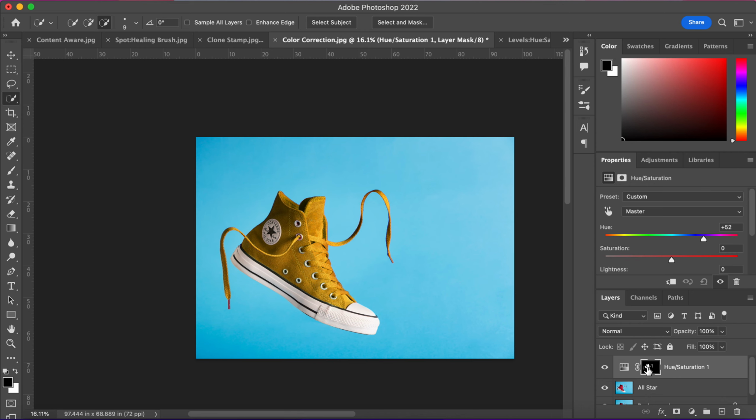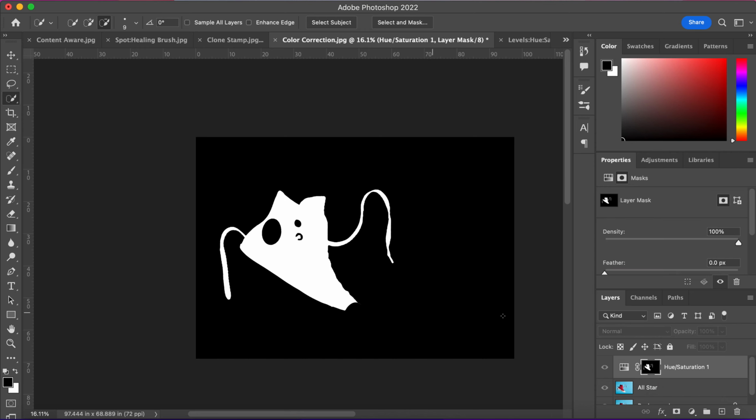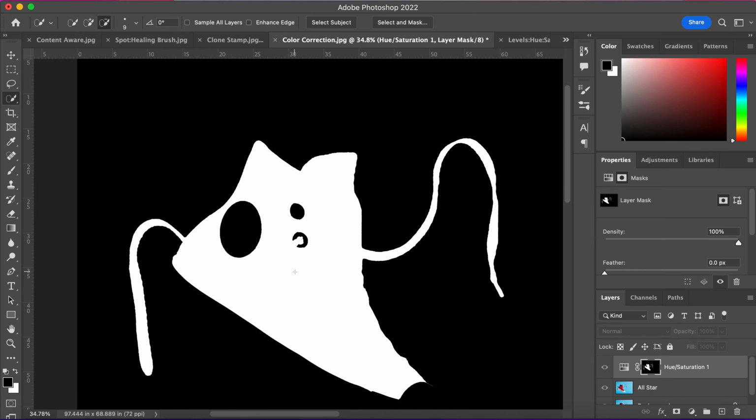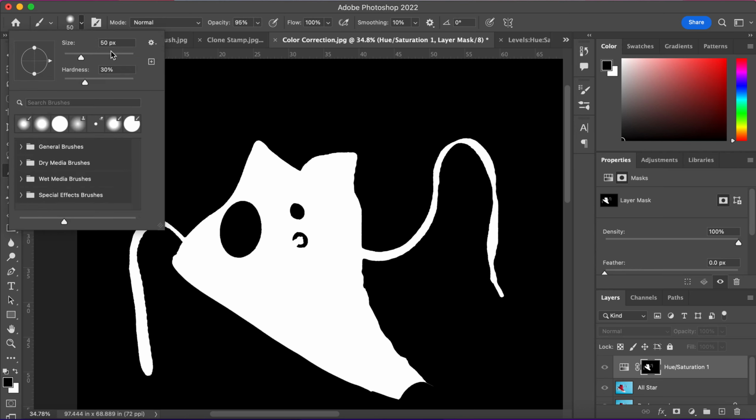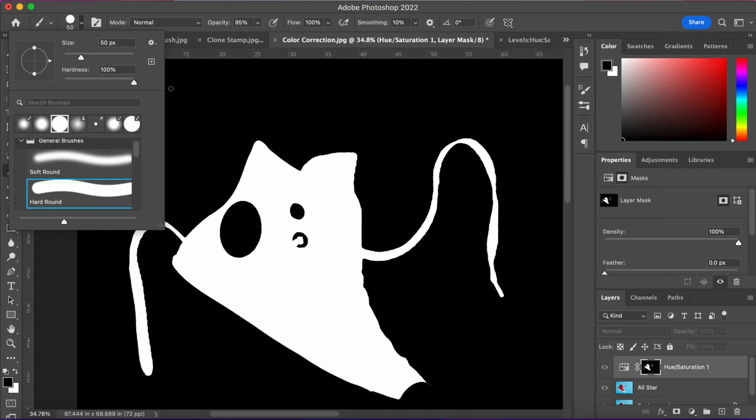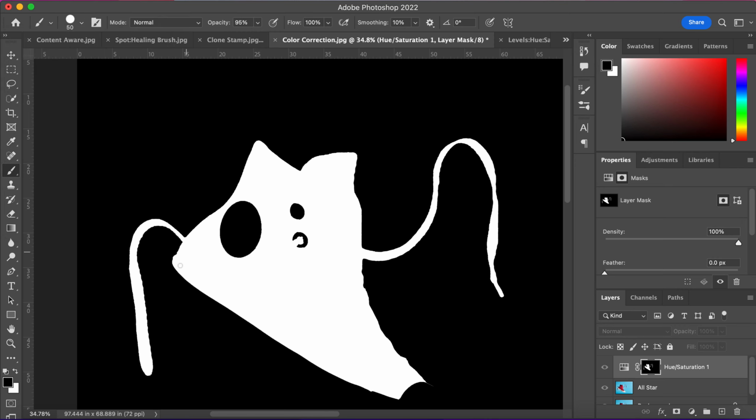Now I can even hold Alt or Option and click my mask here and get a zoom or a close-up of what my selection was. And this is pretty cool because if I wanted to use this to add or subtract from my selection, I could do that by using my brush panel over here. And so right now my brush is on 50 pixels as my size and 30% as my hardness. If you're not on the right brush, make sure you go to General Brushes and you go to Hard Round, and that will give you the most pixels and the most intense type of selection that you can make.